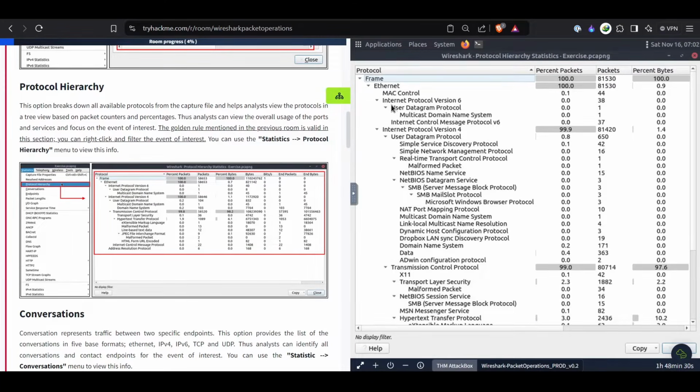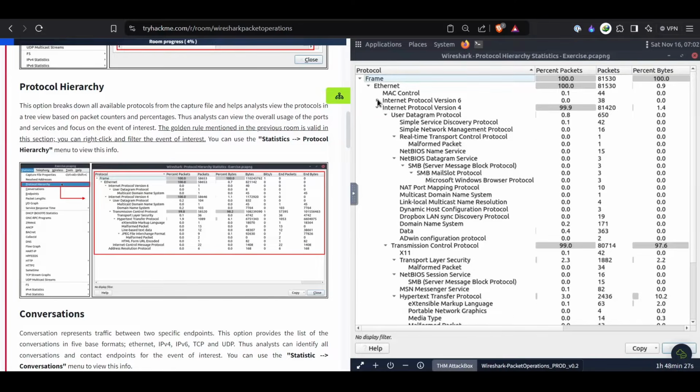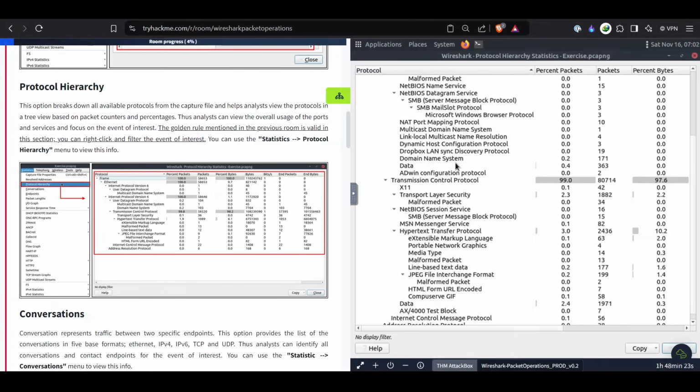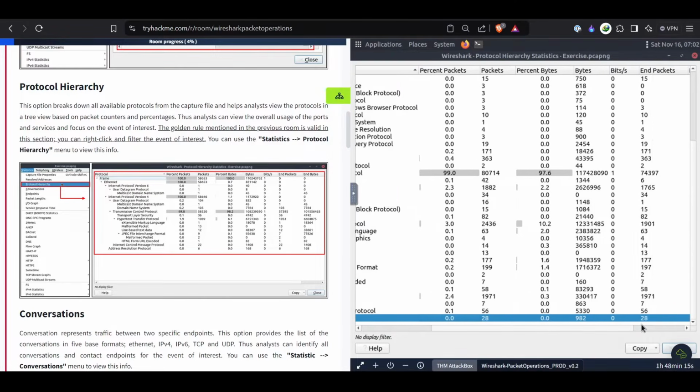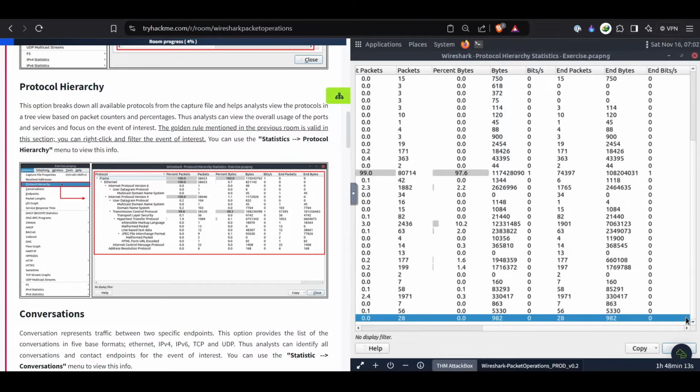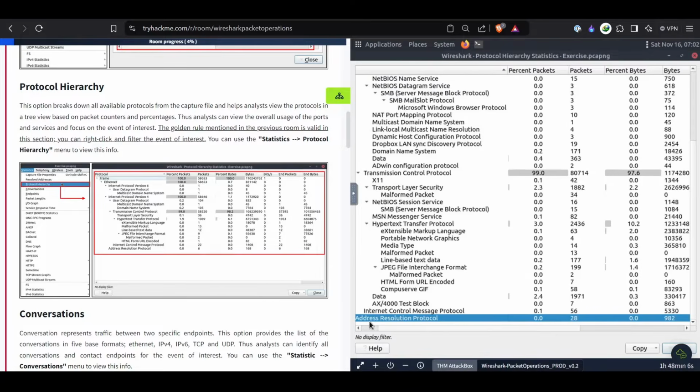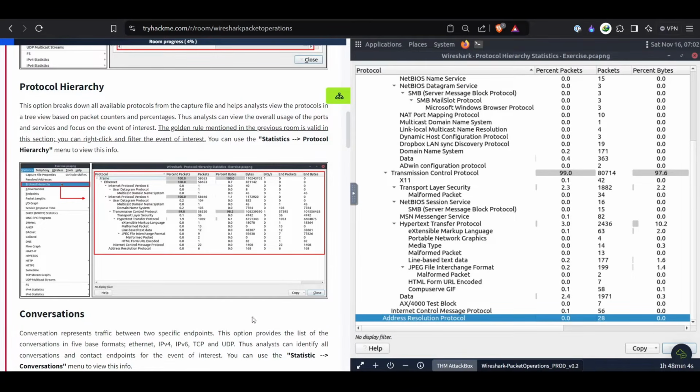So it's basically all the protocols in the pcap. You see how many packets, the percent of packets. You also have the bytes, bits, and packets and bits. I usually don't really use this, just to have a general overview.